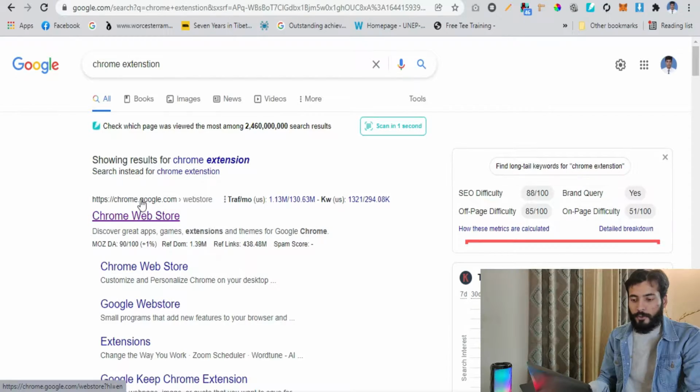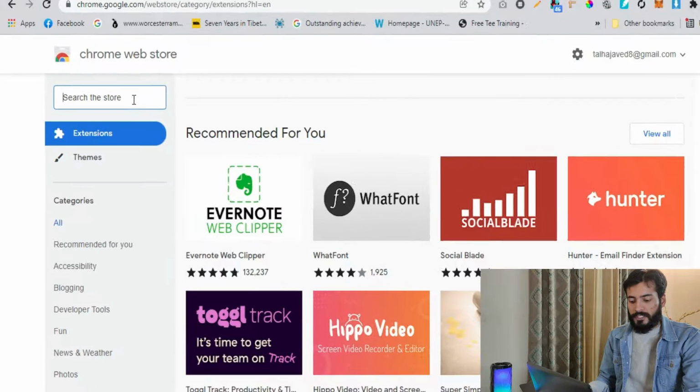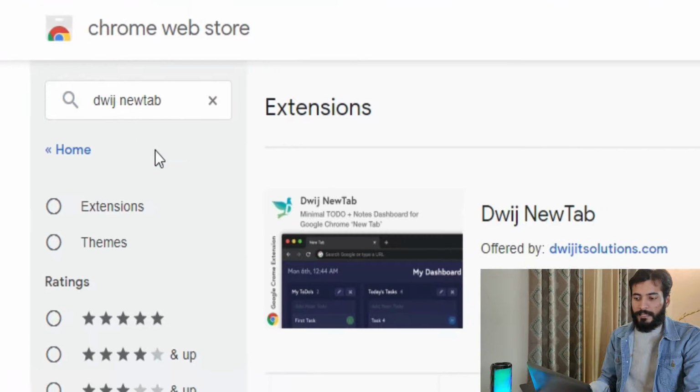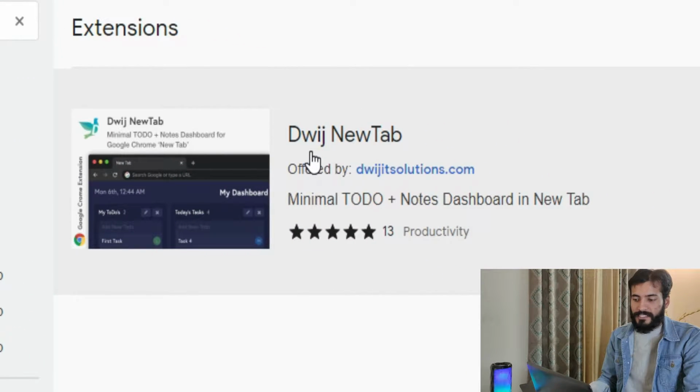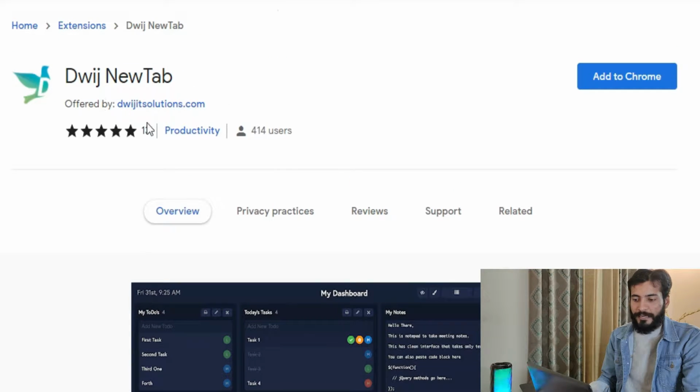So that way whenever you open your new tabs, you have a record of the tasks that you had to do and those that are still left pending. So let me just show you what exactly I am talking about. So you'd have to go to the Chrome Web Store, and once inside the Chrome Web Store you'll have to search for the Dwidge new tab. Now this would give you this search result and you'll have to click on it, and this is the Chrome extension that I am talking about.